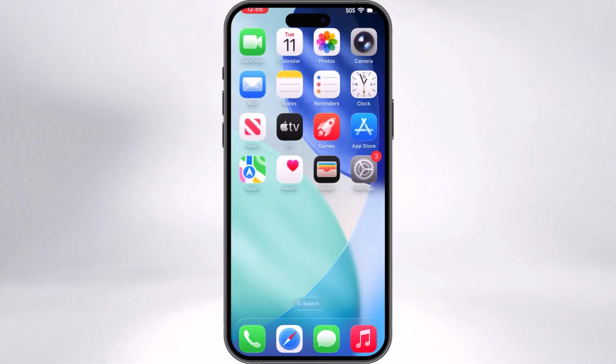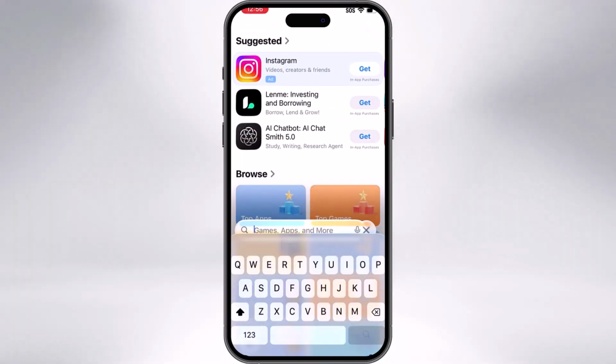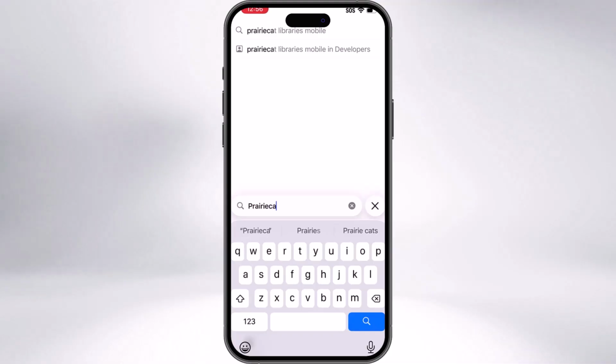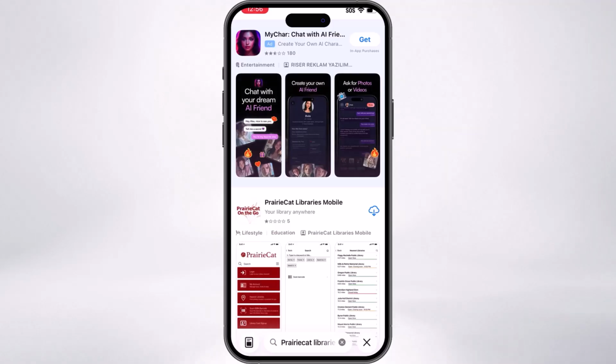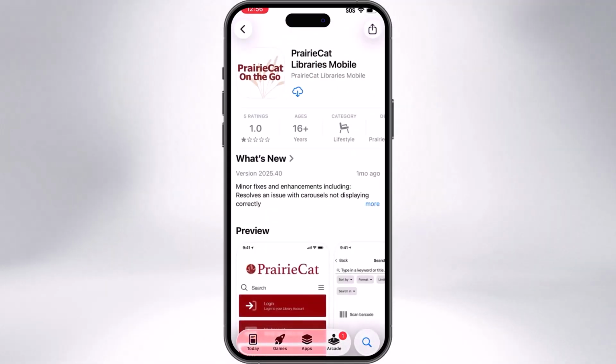Patrons of participating PrairieCat libraries now have access to a new mobile app experience. The PrairieCat Libraries Mobile app is available from the Apple App Store and Google Play Store. To download, open the store for your device and type in PrairieCat Libraries Mobile. Locate the PrairieCat on the go icon and download.